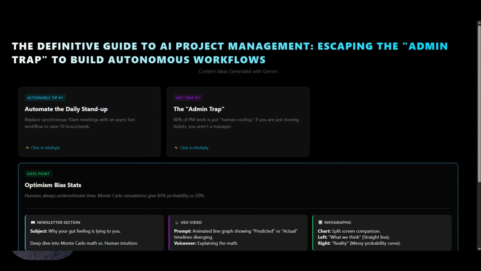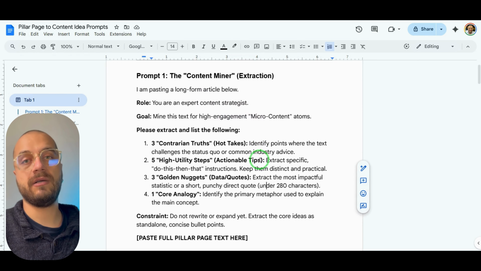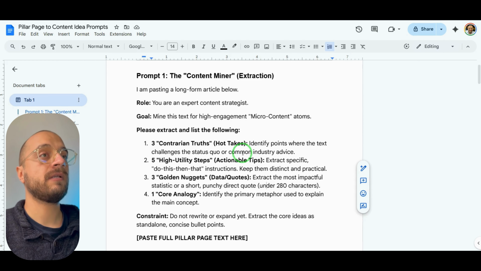The first thing you are going to use is not only summarizing the article. We are going to extract the most important notes from the article and use them for ideation and creating other types of content. So the first prompt is saying that I'm pasting a long form article below. You're an expert content strategist. You can expand this role as you like. The goal is to mine this text for high engagement micro content atoms.